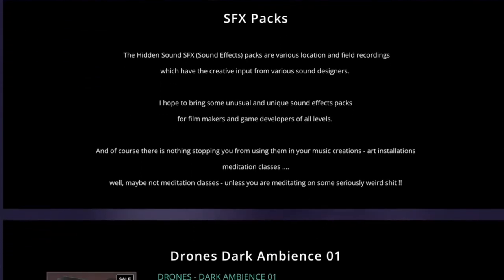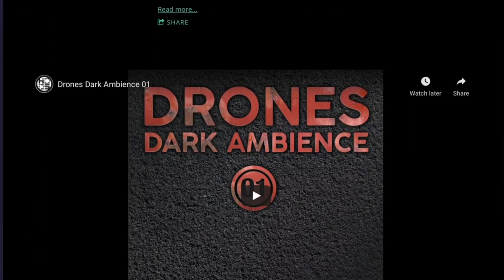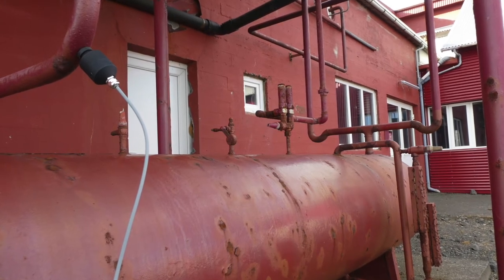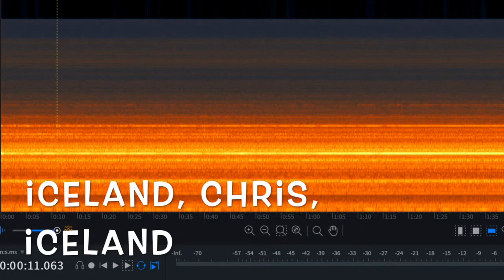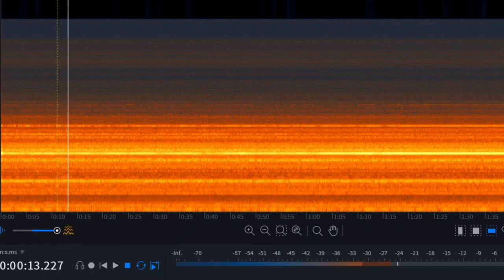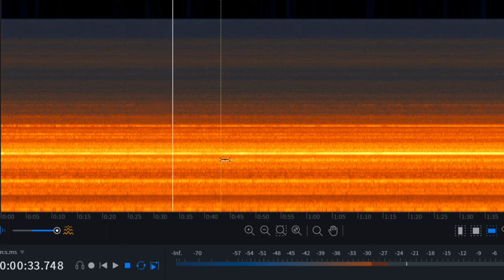Well, this industrial field recording sample pack, recorded with a contact microphone behind a building in Finland, an industrial cooling system, is just so gorgeous. It's a highly complex waveform. You can see the spectral display of it now. Each of these bright lines represents a specific frequency, and you can see a strong fundamental here, and then a super bright overtone there, and a few other harmonics over the top.